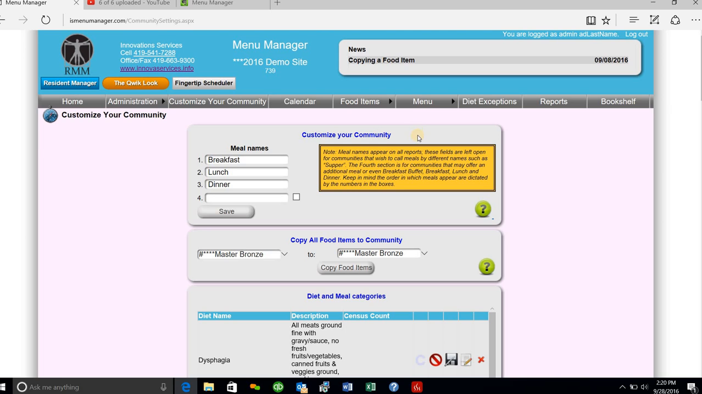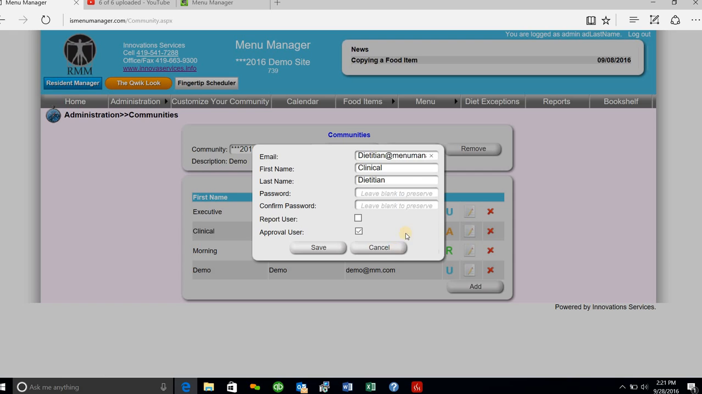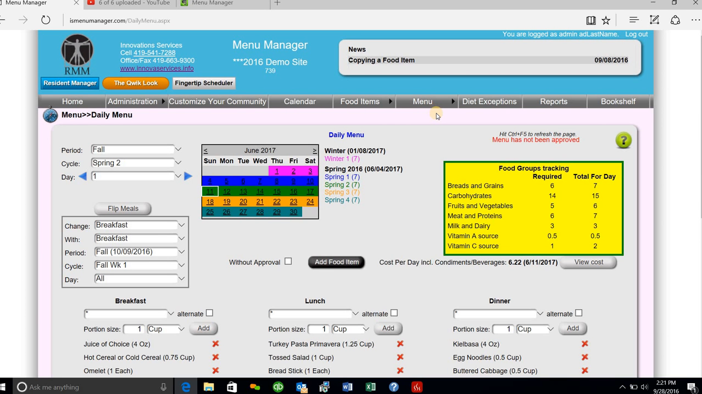And although you can't see it in this example, the dietitian will be set up in the community as what's called an approver. That means they are the person who is designated in approving the menu. The red italics message, saying the menu has not been approved, will show up anytime you make a menu change. And your dietitian should make sure that she does review the changes.